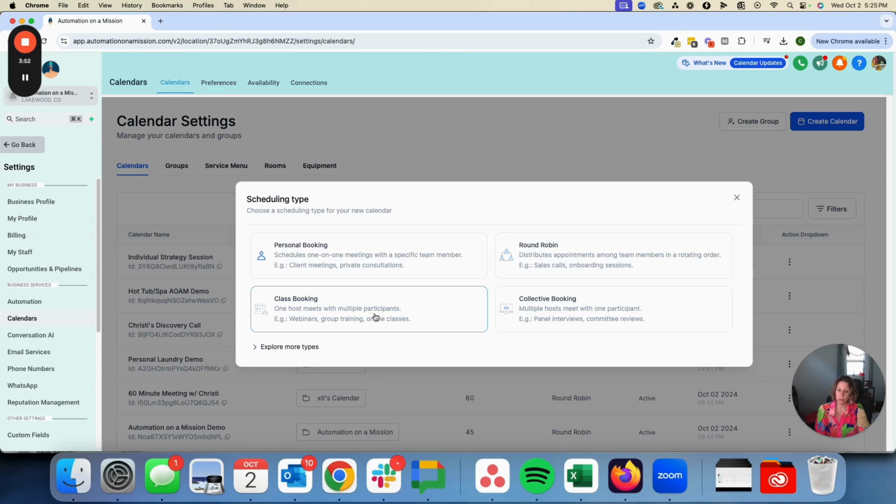But notice that you can do things like webinars, events where you manage the number of people that might be attending, collective booking where, again, they're pulling from multiple calendars. So let me explain the difference between these two. Let's say I'm creating an appointment that somebody's going to book with myself and Amber at the same time. So it's going to look at my calendar and Amber's calendar at the same time.